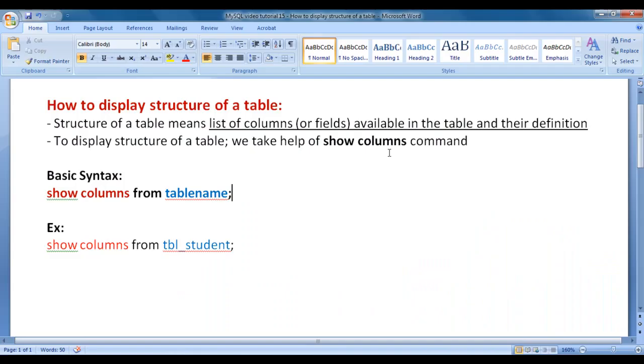In this video tutorial, I would like to discuss how to display the structure of a table. Structure of a table means the list of columns available in the table and their definitions, guys. In this video tutorial, we understand how to display the list of columns available in the table and their definitions.